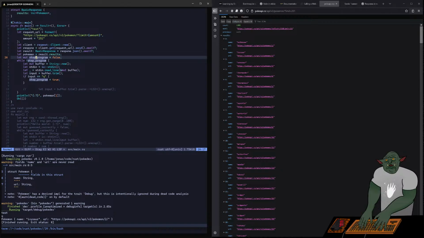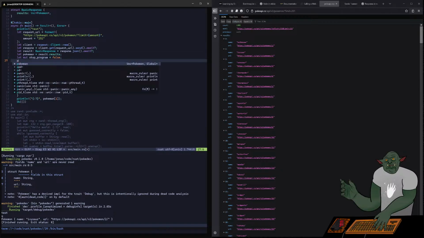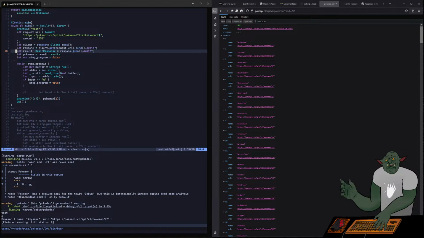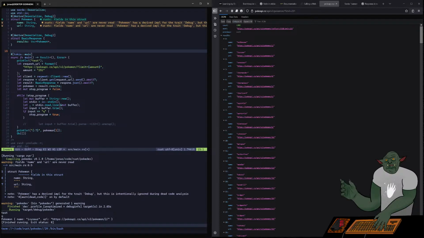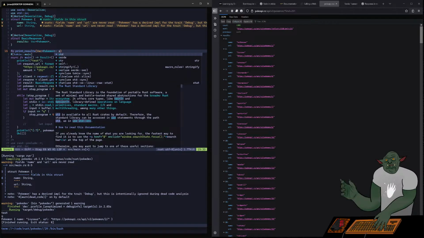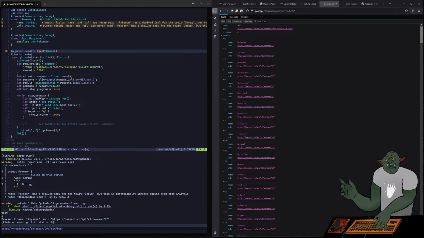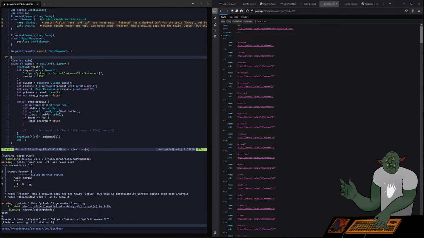There's actually 2 things that I wanna do. Okay, I am going to make a new function. I don't think I need to have this async. We're just gonna go function print results. It's gonna be passed a vector vec of Pokemon, which I'm writing the wrong way around. Results vec Pokemon, and it's not gonna return anything.